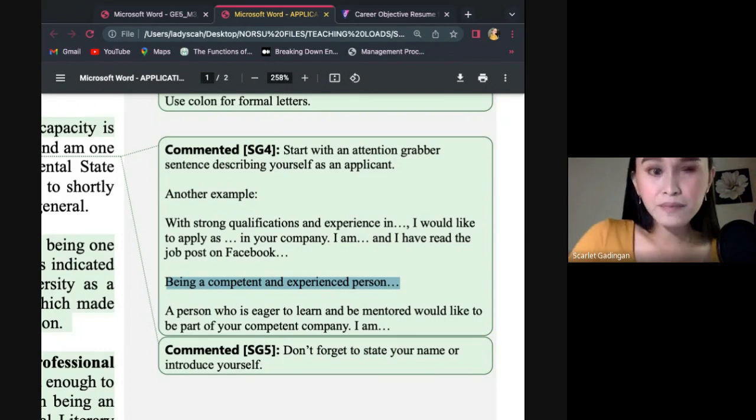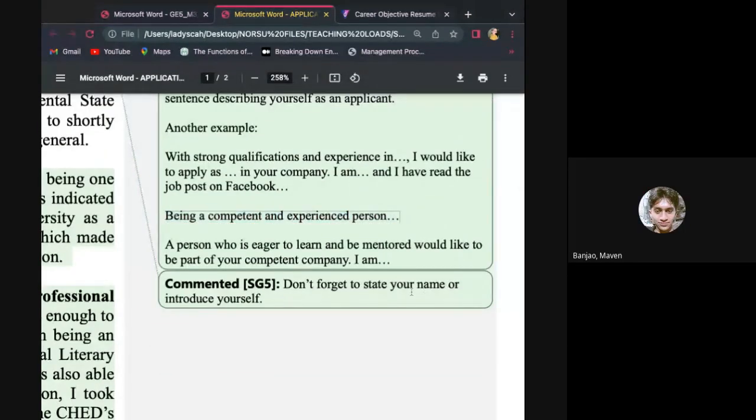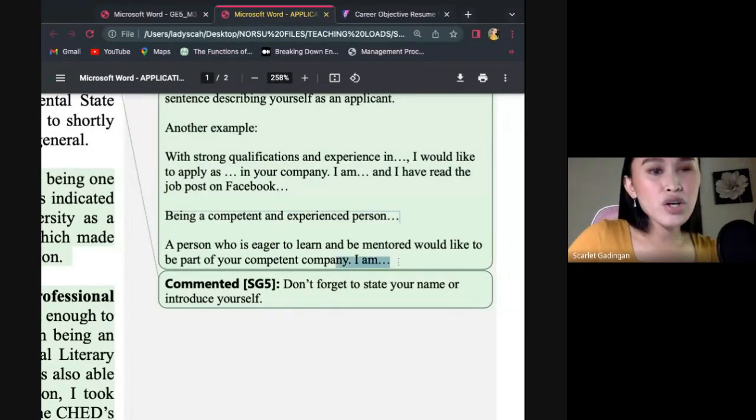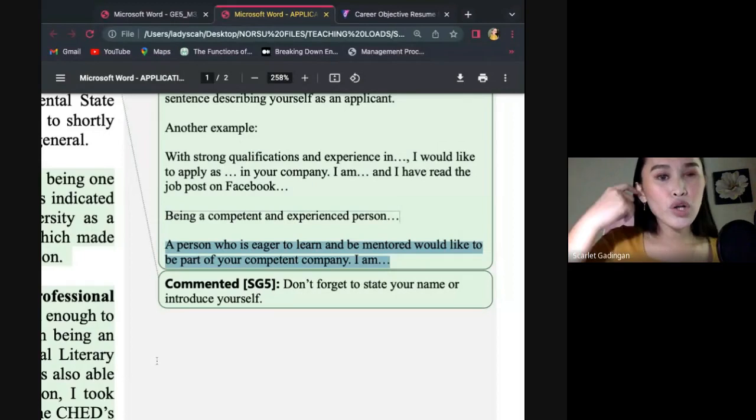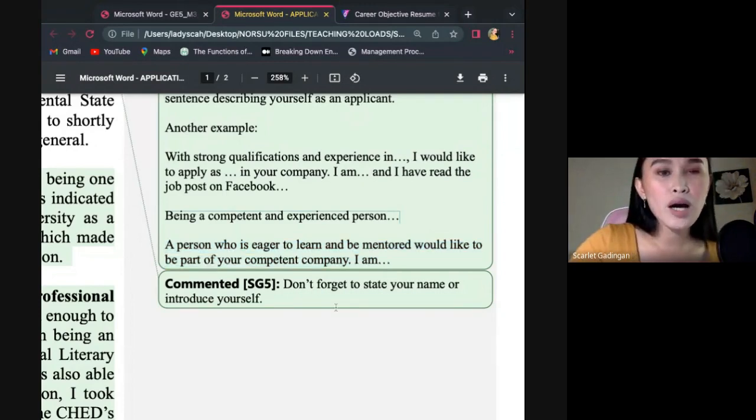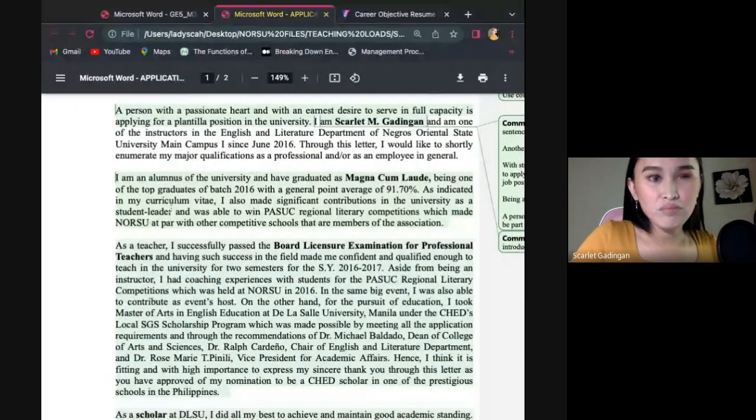Are you following? Yes, Miss. So that's how you make a powerful and compelling application letter. You can also say, a person who is eager to learn and be mentored would like to be part of your competent company. I am, then you proceed to discussing your intention. Say, I would like to shortly enumerate my major qualifications.